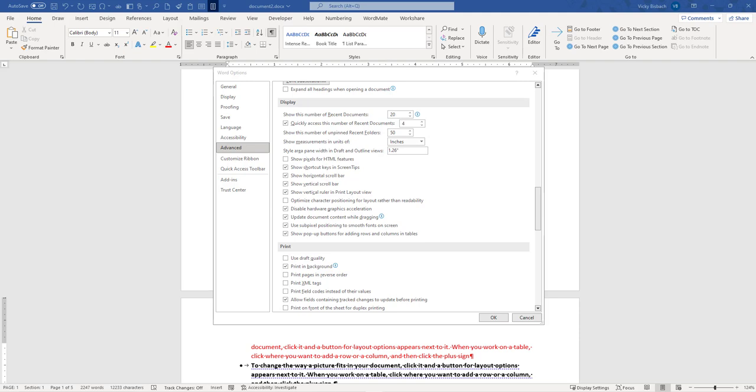Use subpixel positioning to smooth fonts on screen. Check this option to use subpixel rendering. However, if your text starts to appear blurry, go ahead and uncheck this box.